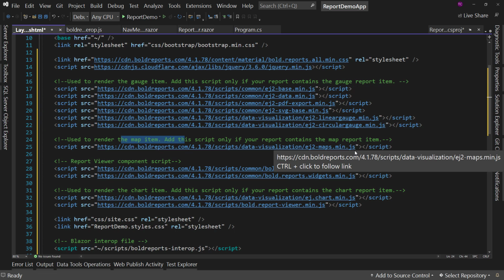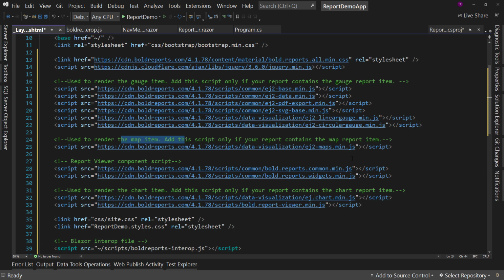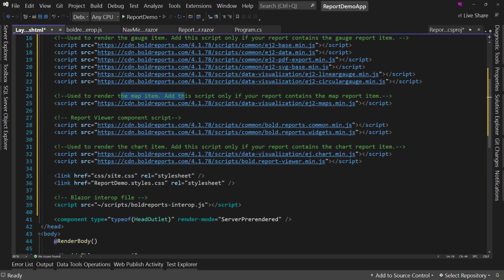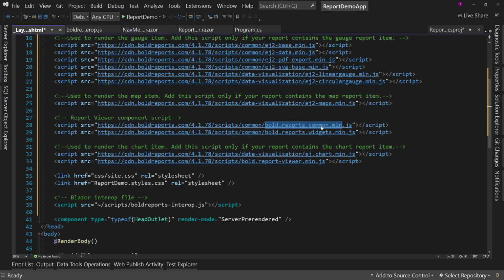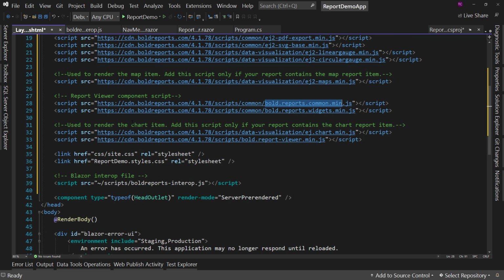So this is for mapping. So if you have maps in your reports, you have to include this. If not, you don't. This is for the viewer components. You need to have these. So this is the common and the widgets. And this is for chart items. Only if you have charts would you need to include these things. Well, ours does have a chart, so we need to include these too.